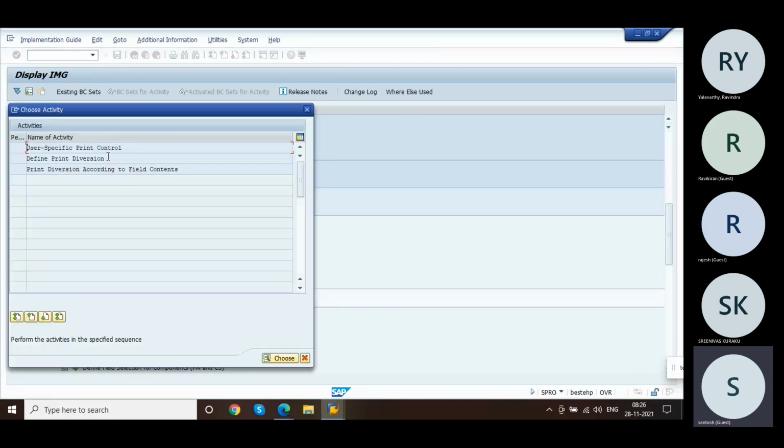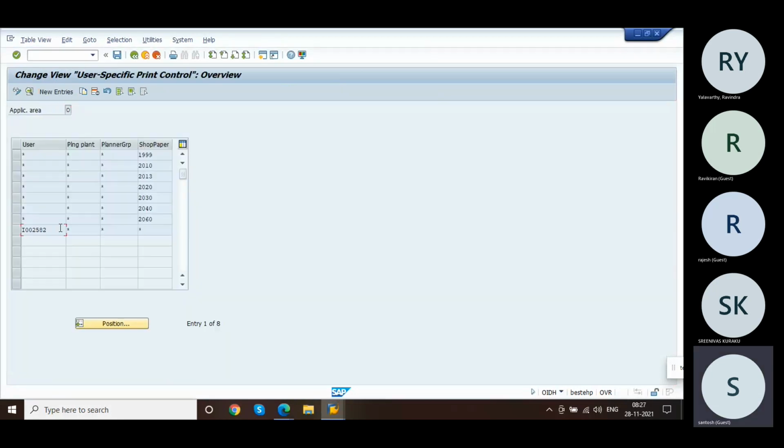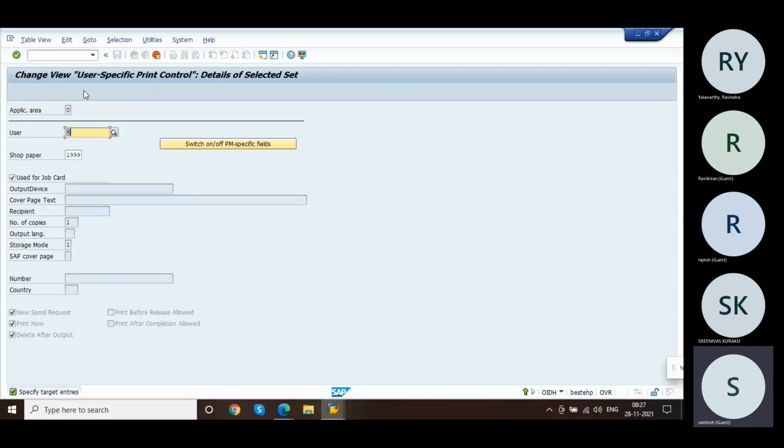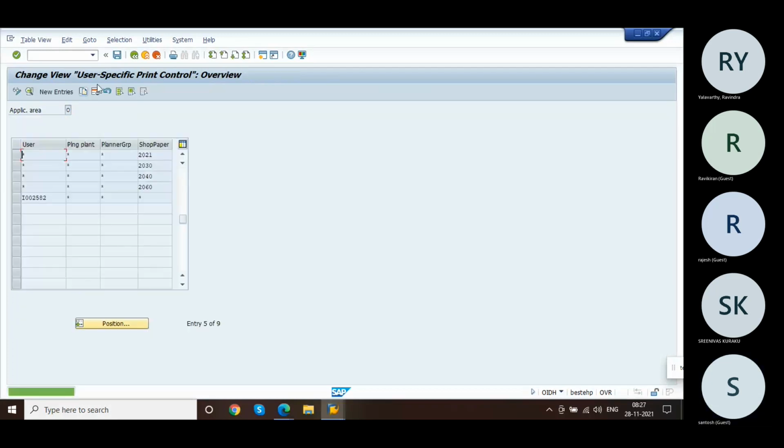So here we have a user specific print control. So star, and we have planning plant and shop paper we have not defined. Okay. So I'll just go to the copy for all users. So here I'm just putting this 2021. So this 2021 is available for all users. Okay, this I will not save.